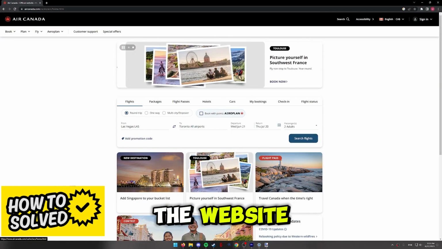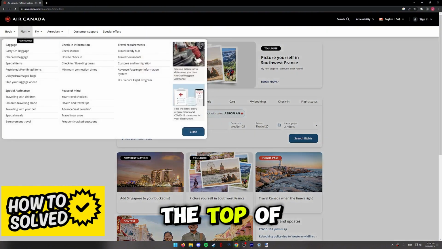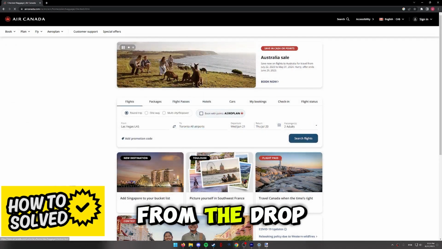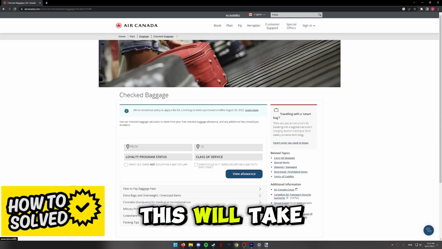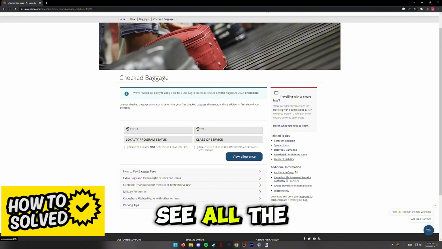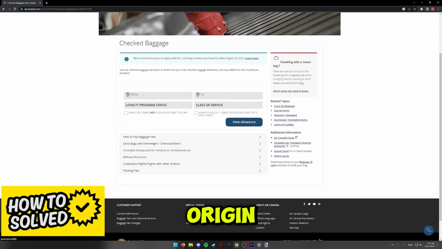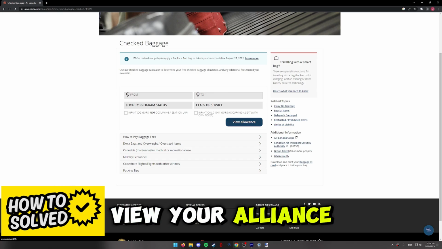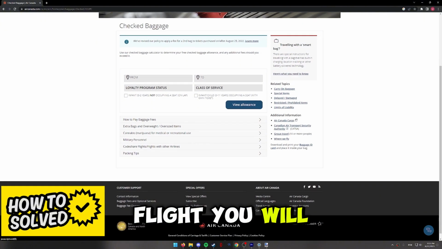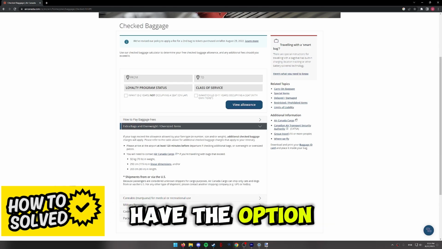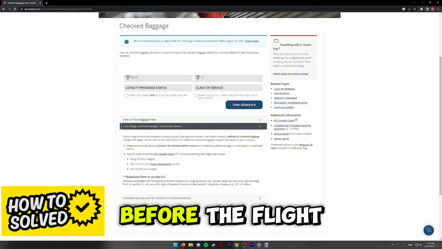If you are doing this on the website, when you use the menu at the top of the screen, you can tap Plan and then select Checked Baggage from the drop-down menu that appears. This will take you to this page where you can see all the baggage attributed to your flight. You will have to include your origin and your destination, and you will be able to view your allowance for your specific flight. You will notice, however, that on this page, although you have all the information necessary about extra bags, you will not have the option to add the bags before the flight.